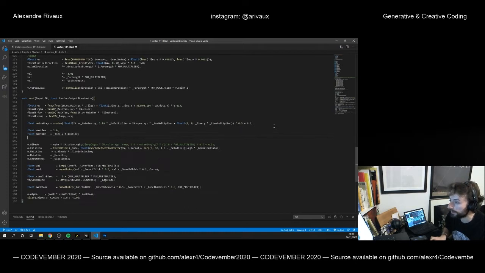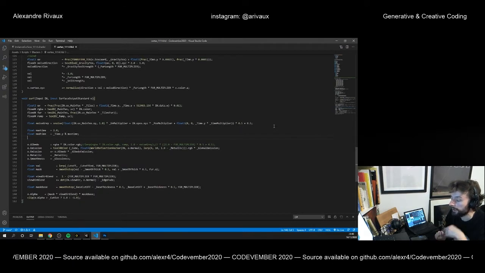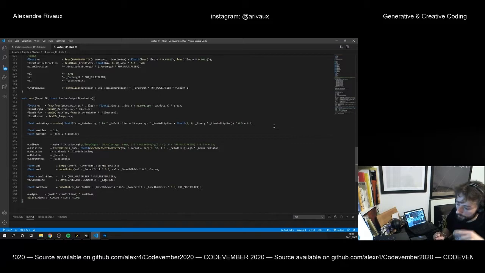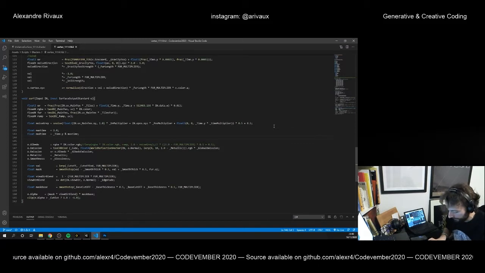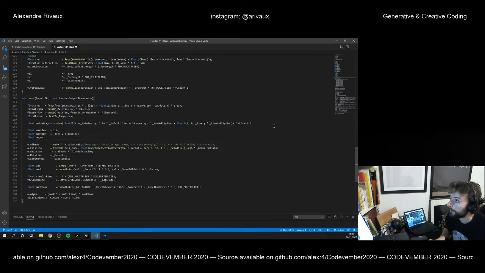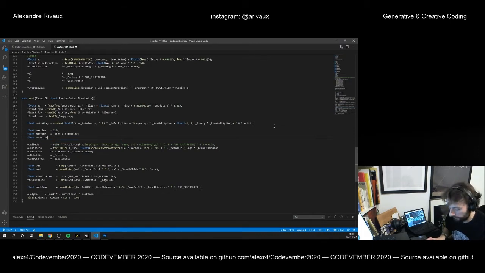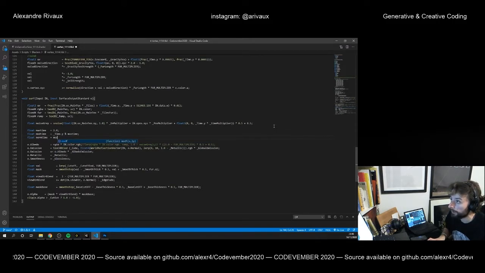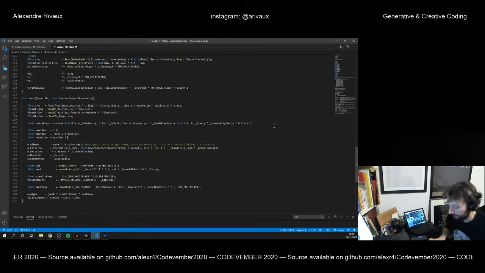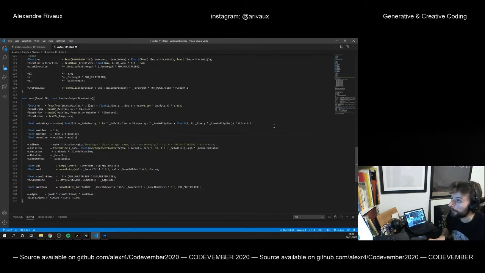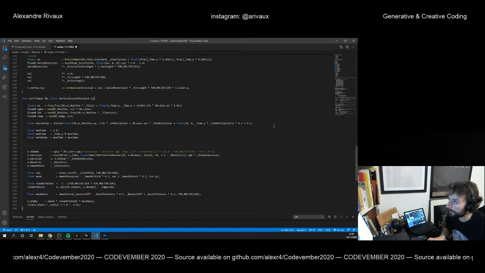So this gives us a pattern going from 0 to 2, so 0, 1, 2, 0, 1, 2, every 2 seconds. Then we will have a norm time, and this is the value we will use. So the norm time is basically the mode time divided by the max time, and this will give us a normalized value.